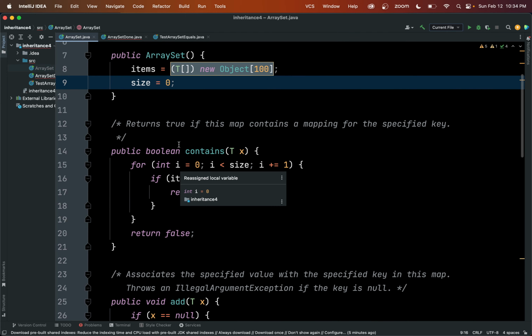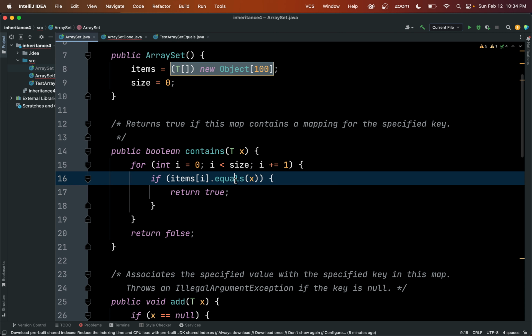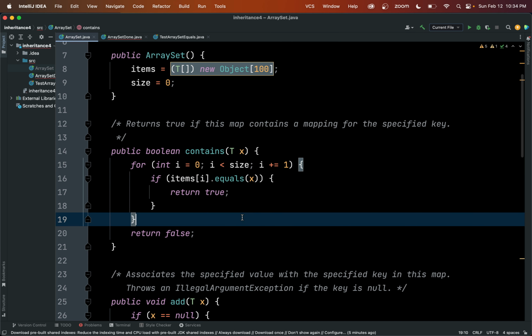Then we have contains. What does contains do? Well, it just iterates over each of the items, and it says, is it equal to x, the item we're trying to check for containment. Now you'll notice I say items[i].equals(x) as opposed to items[i] == x, and we'll talk a little more about that in about 20 or 30 minutes.